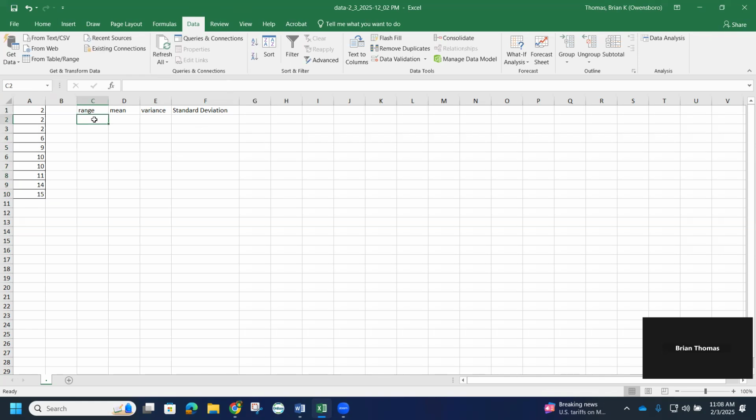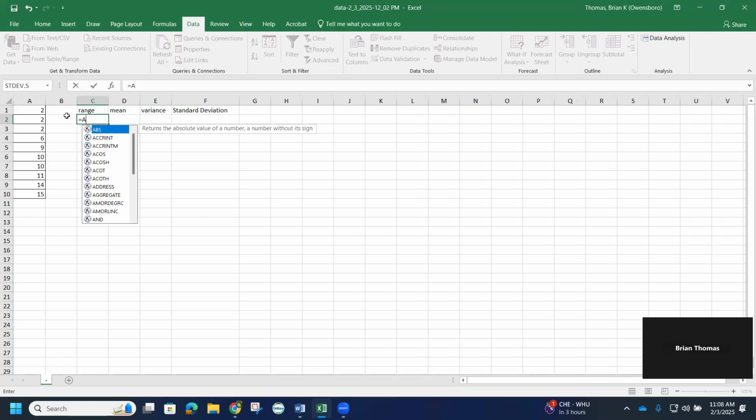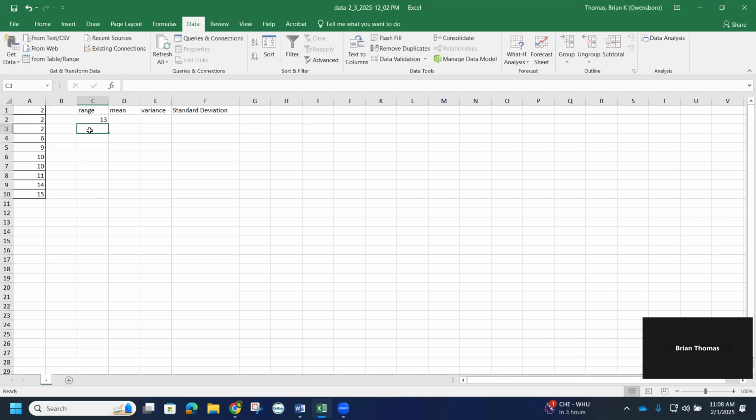Now, to do the range, you could type this in using a calculator type of format. You can use the equal symbol, then type the formula in. In the formula, you could type in 15 minus 2, or you could type in the cells A10 minus A1 if you wanted to. So if I go A10 minus A1, or 15 minus 2, it gives me 13. So the range can be done just mathematically.